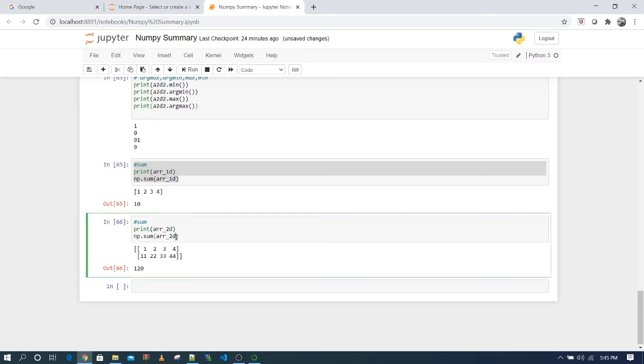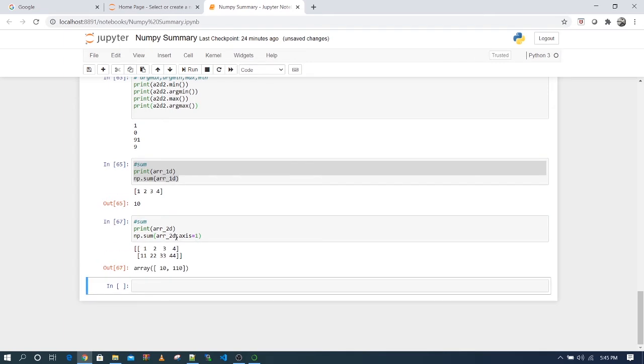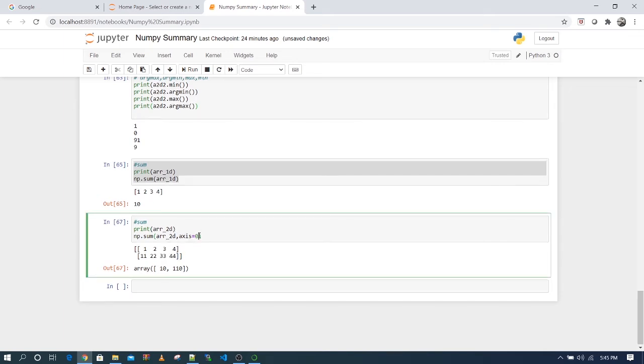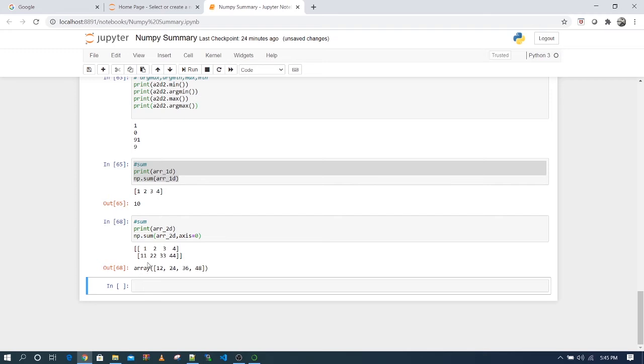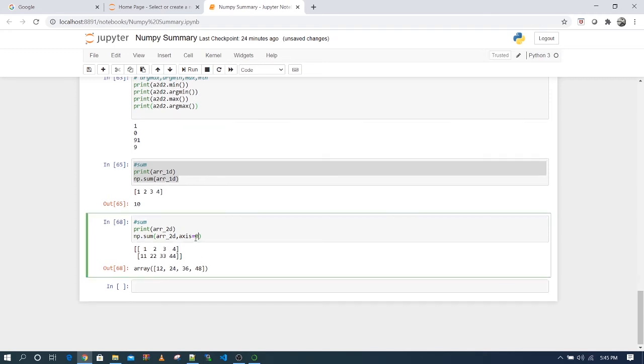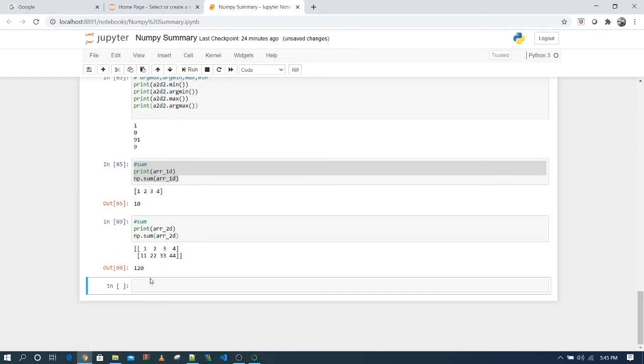If I pass a parameter as axis equals 1, then you will get the sum row wise. So the first row will have 10 and the second row will have 110. If I pass it as 0, then it will give me column wise. So 12, 24, 36, 48. If I don't pass anything, then it will sum all the elements and give me the result.